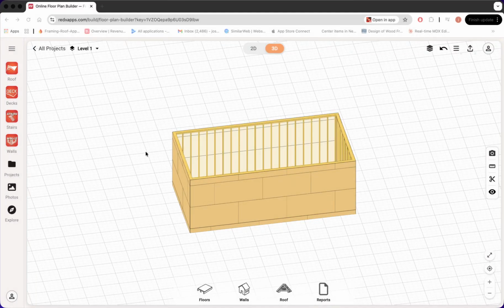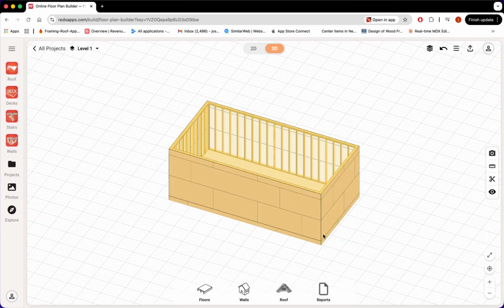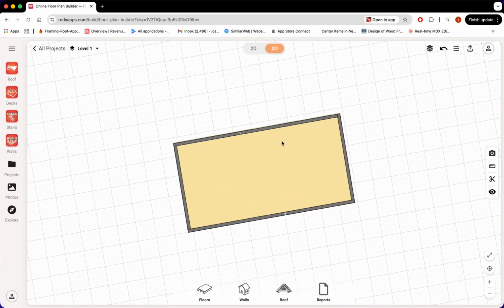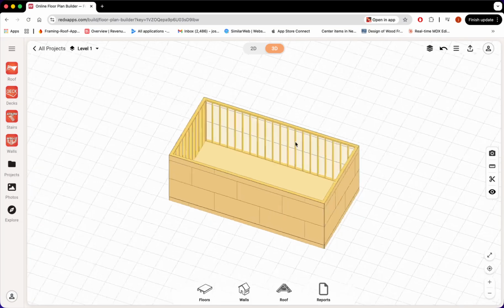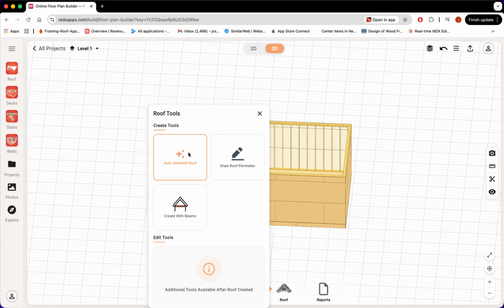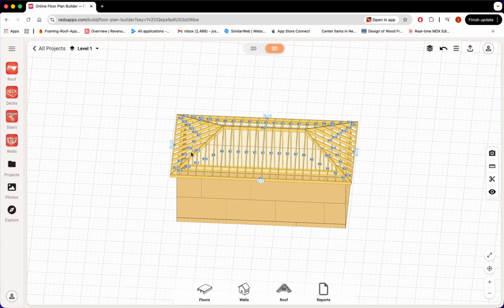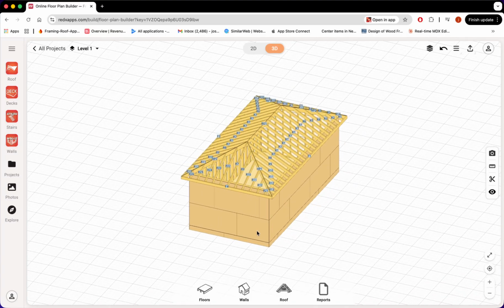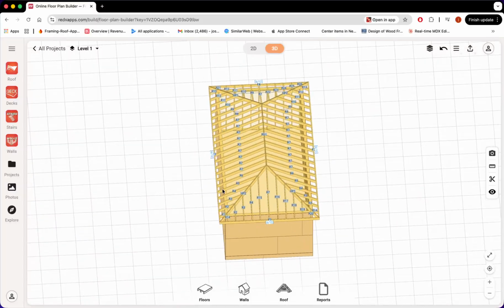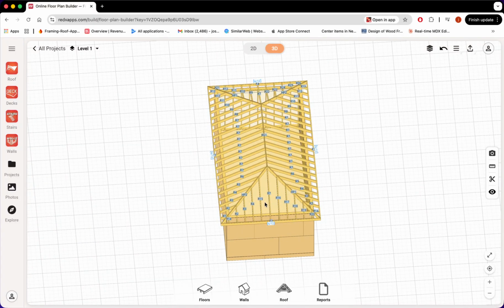In this video, I'm gonna cover how to create a lean-to roof type of design. So I've created the outline of the building. If you open up the roof tools and press on auto generate roof, by default it creates a hip roof. So to convert it to a lean-to, I'm gonna select the end roof sides.